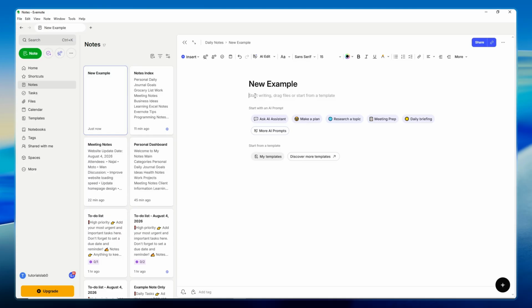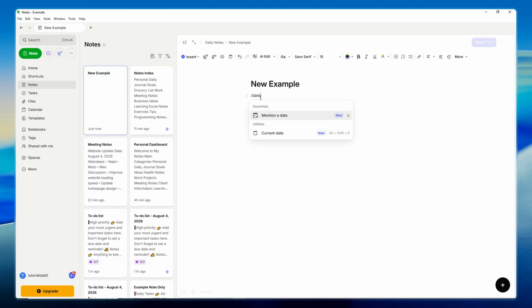Now, here's where the magic happens. Type /date into your note. As soon as you do this, you'll see a small menu appear with two options: mention a date and current date. These two options give you flexibility depending on whether you need to reference a future date, a past date, or simply today's date. Let's explore both options so you understand how each one works.